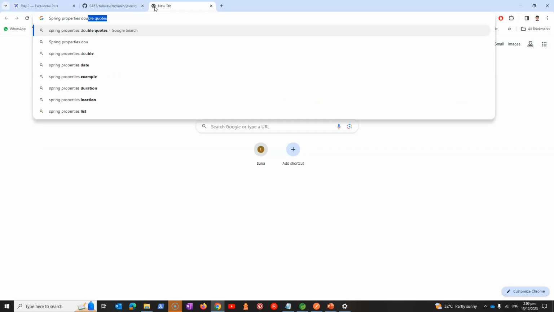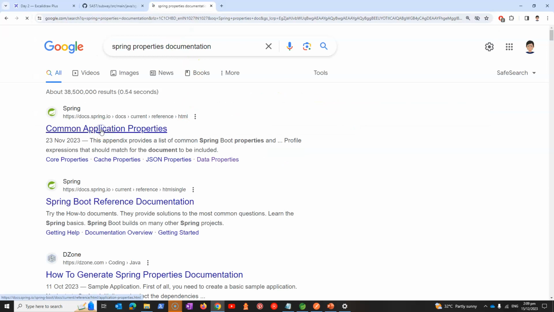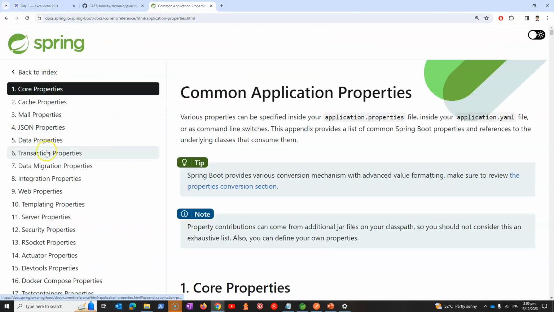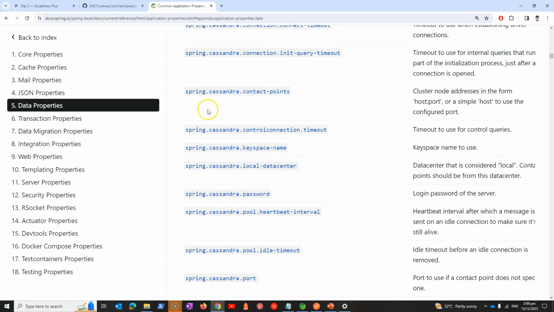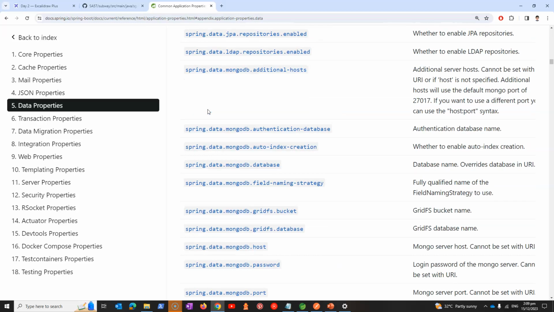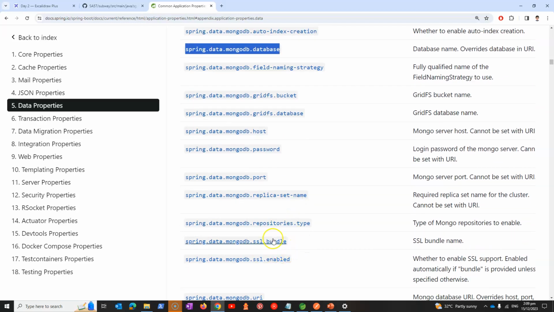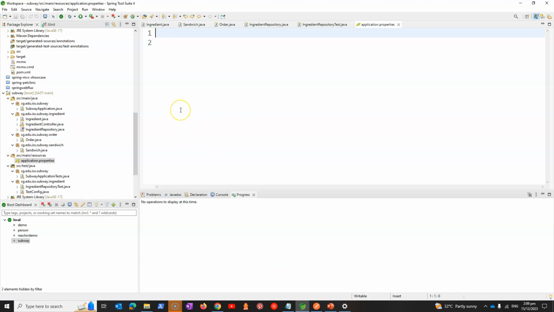And I want to read this from the documentation. So, common application properties. Here in the data properties, we spoke about Mongo, and when we said we wanted to connect to a Mongo database, I said there are a few things that are mandatory. You've got to define the database, the username, the password, and the URI. I said these are four mandatory things. But look here, my application.properties is just empty.